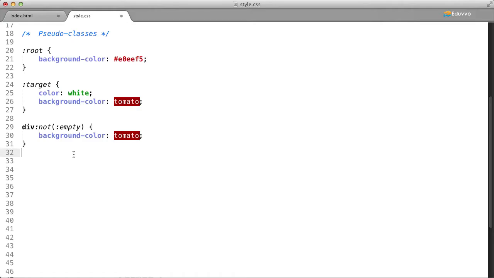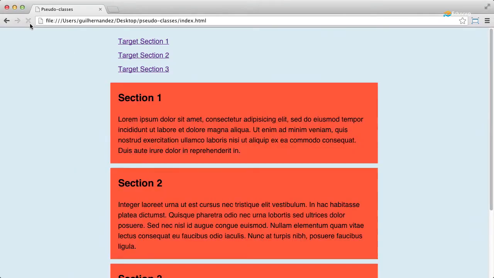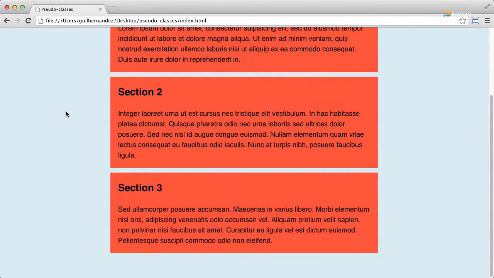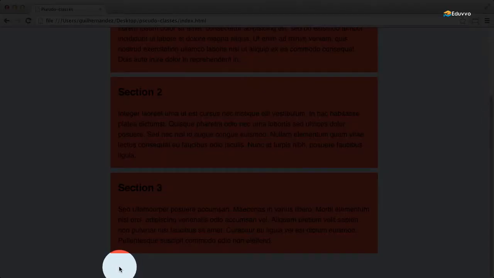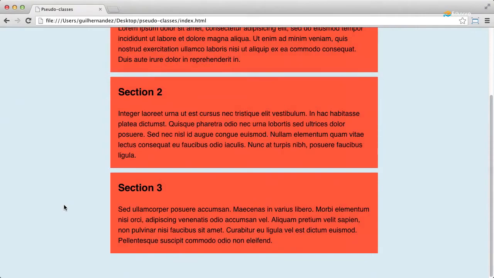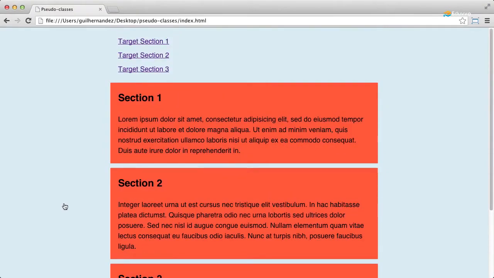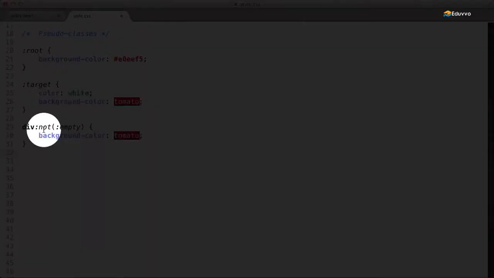So when we save our style sheet and refresh the browser, we can see how all divs are selected except for the empty one here at the bottom, because we've instructed the browser not to select it by specifying it in the not pseudo class argument.